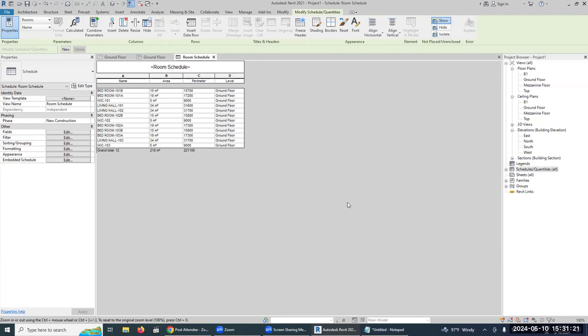What? I've done it, but it's not showing. Yeah, go to grouping and sorting. Did you find grouping and sorting there? Grouping, sorting, and total. Say okay now. You see that? And do it for the parameters too.